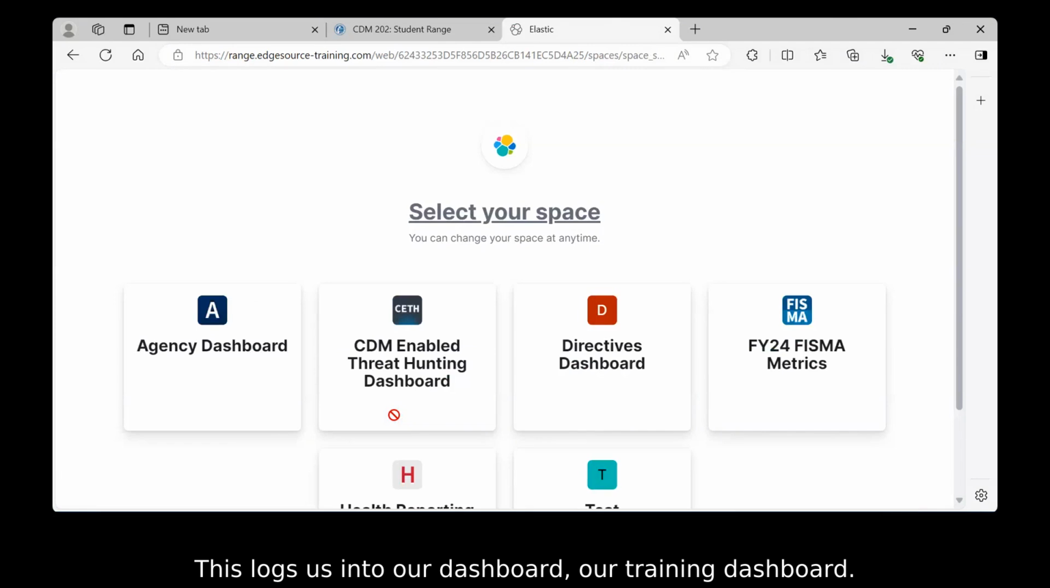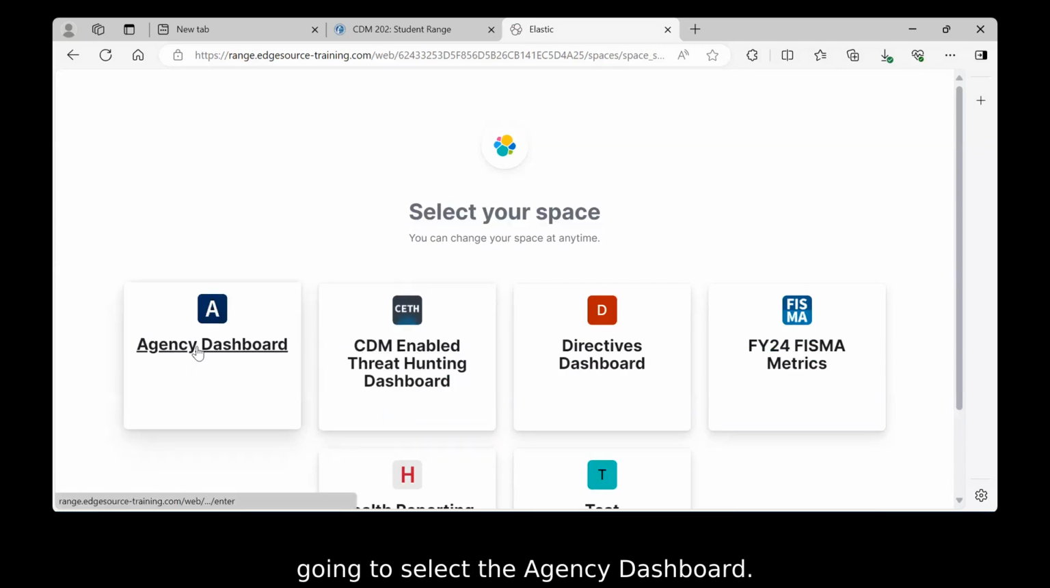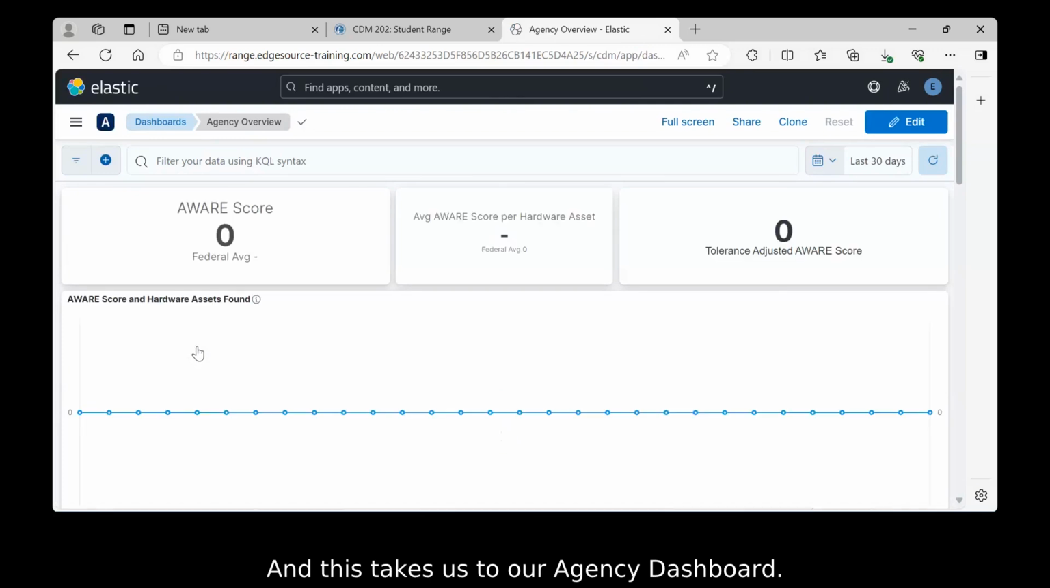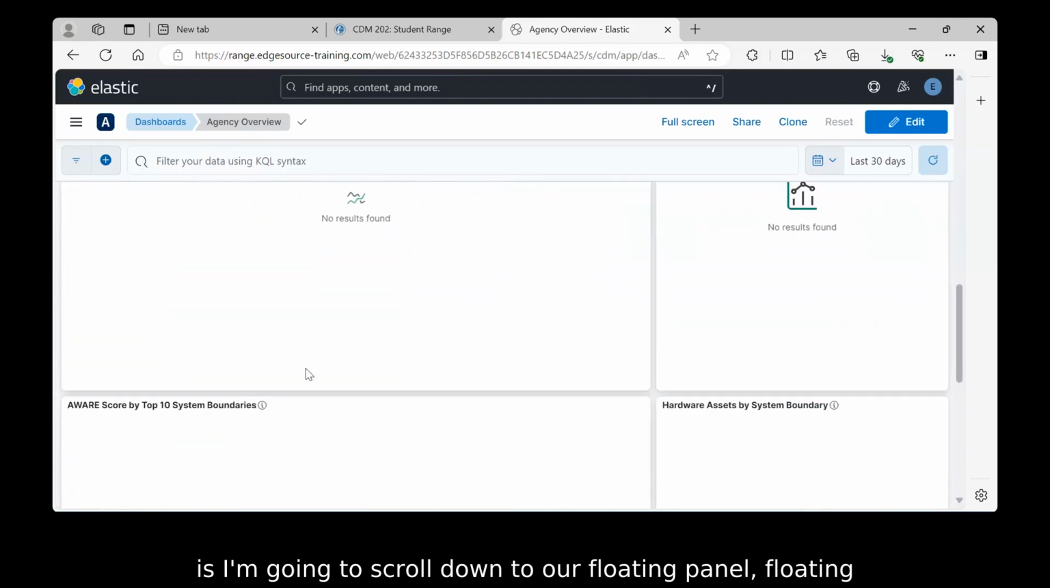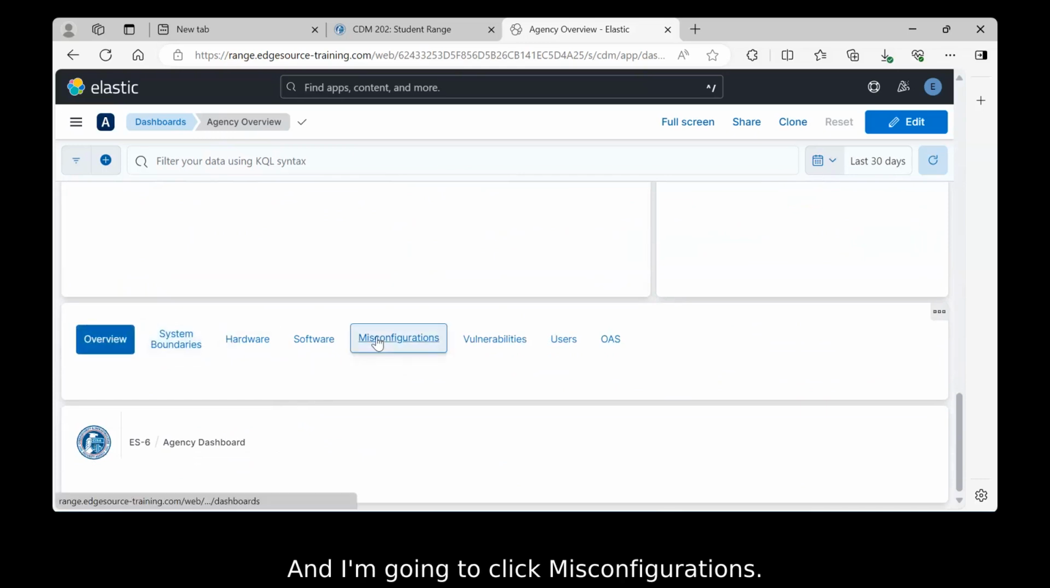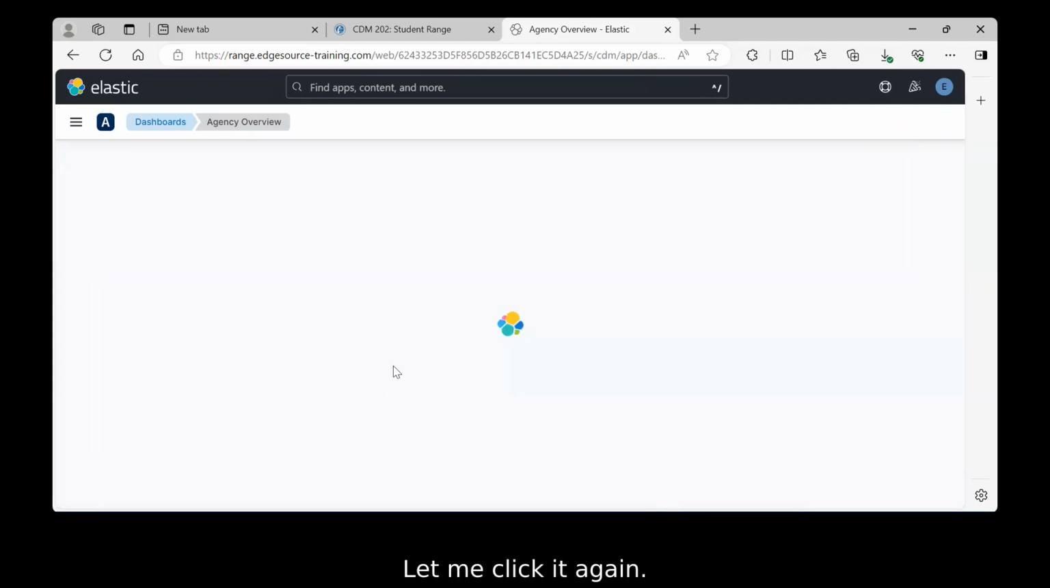This logs us into our training dashboard. Now we want to make sure we select our space. For selecting our space, we're going to select the agency dashboard. I'll just click on that. This takes us to our agency dashboard. The first thing I'm going to do is scroll down to our floating navigational panel at the very bottom, and I'm going to click misconfiguration. Let me click it again. There we go.